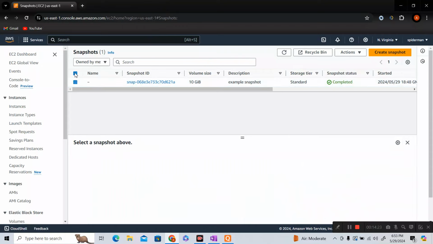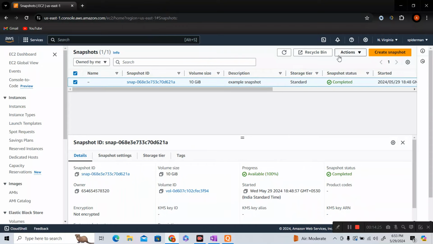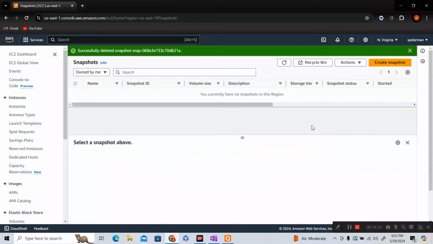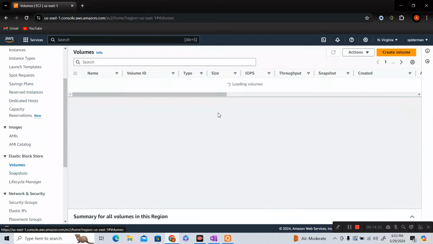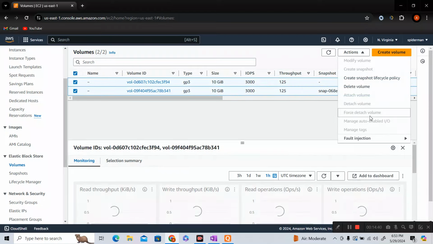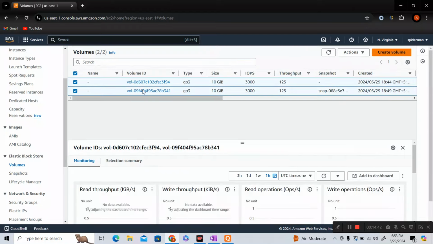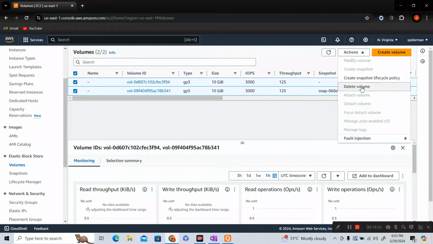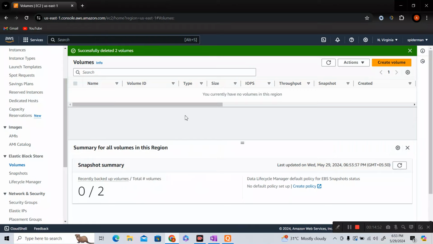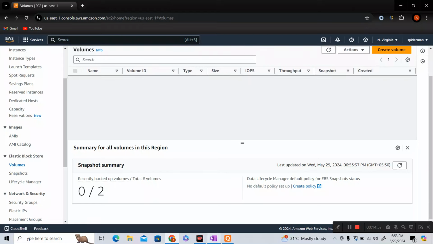Now that was all about EBS snapshots, guys. I'm just gonna delete this snapshot as well, we don't need it anymore. Okay, and then if I go to volumes, I should be having two volumes. We have two volumes. Just gonna select everything, and just delete the volumes. Great, my bad. Okay, so this is done. So now let's go back to our theory.